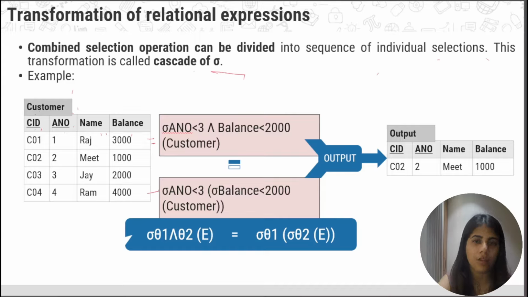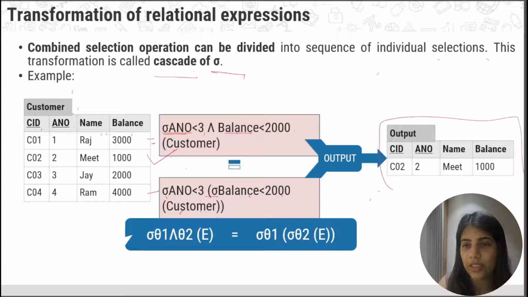We select the account number which is less than 3 and balance less than 2000 of the customer table. The second query also says the same thing, that select account number which is less than 3. Instead of AND, we have put this in a separate bracket with select operator, balance less than 2000 of the customer table. So which is the better way? This is the better way, as we have divided individual select operations one by one, and this transformation is called cascade. However, both are going to generate the same output.